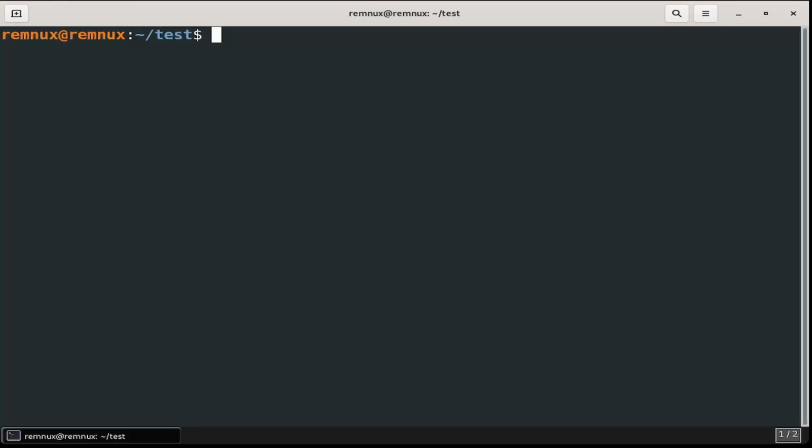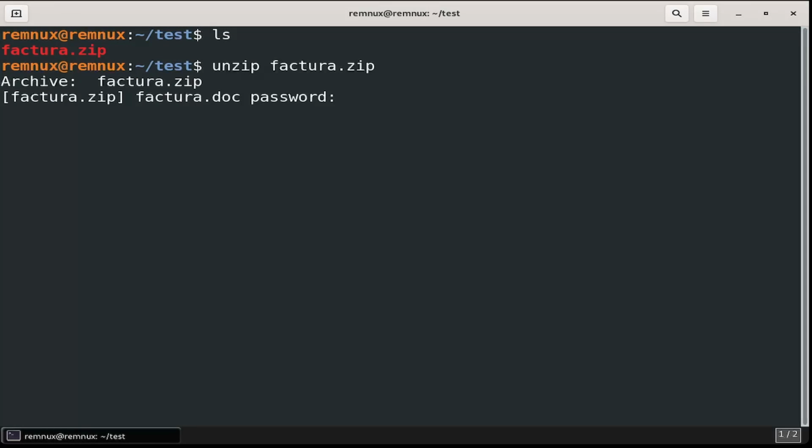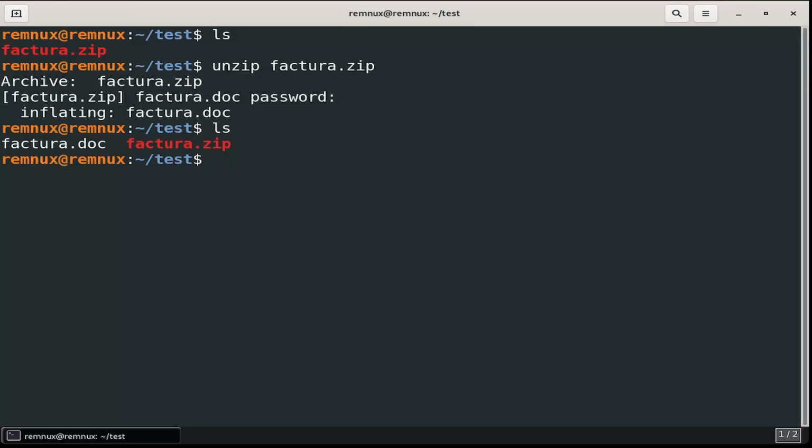Now, I'll be using my Remnux machine to perform the analysis, and I already have the file located here, as you can see, factura.zip. We can unzip the file using the unzip command, and then I'll type in factura. And as for the password, again, it is infected, all lowercase. Now we should have a document called factura.doc. Type in ls, and there we have it.